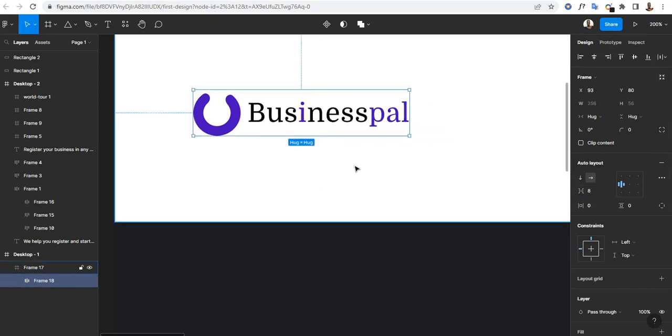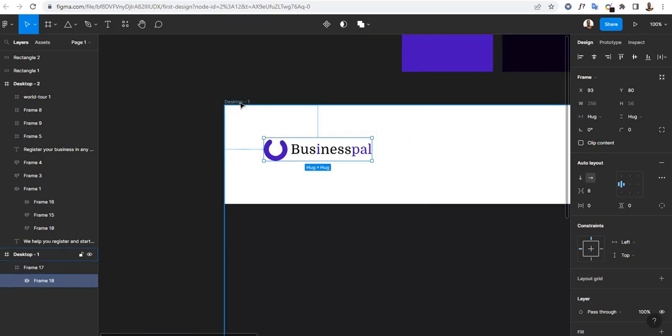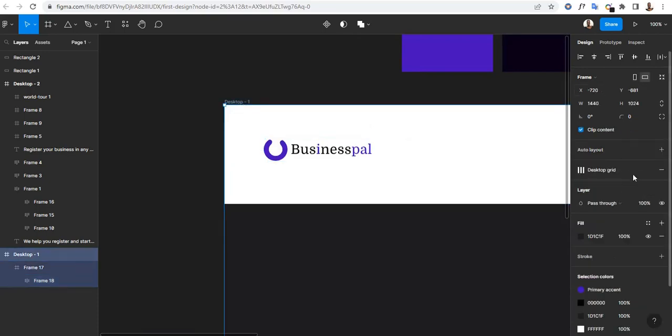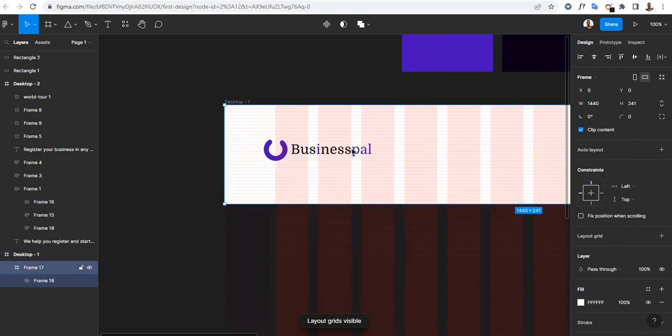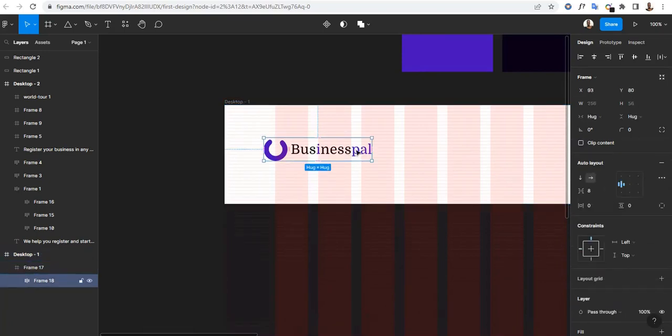So I'm going back right here. I'm turning on my grid to see the differences. My grid is turned on, right? So you can see that this is outside. So that means my design is starting from here.